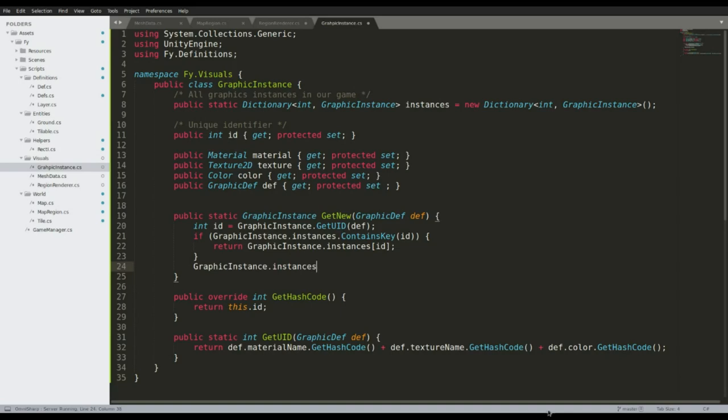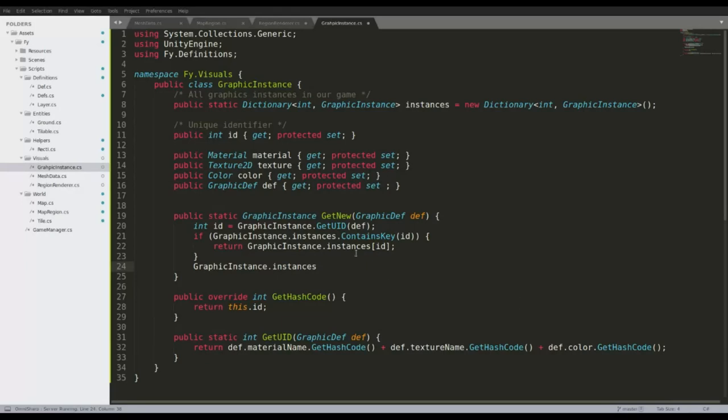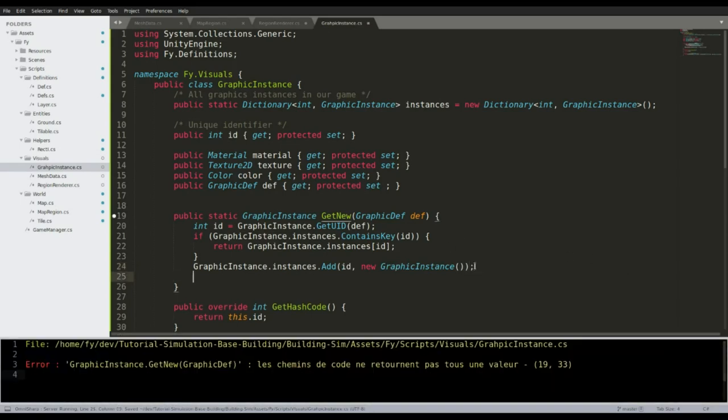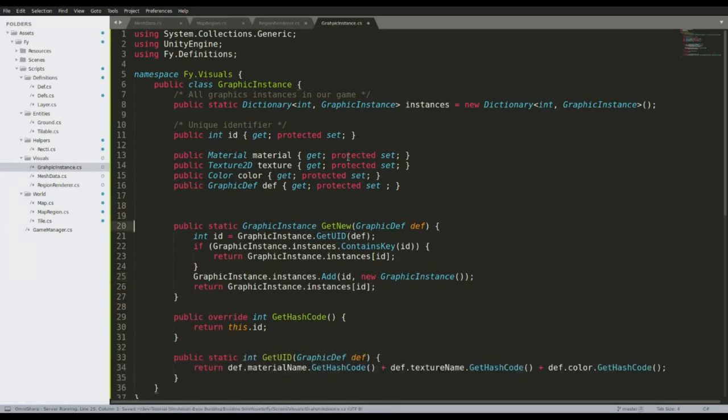One second, sorry for that. Sorry, where are we? So instances dot add, right? ID, new graphic instance. Oh, and return. Right, and let's make a constructor now.